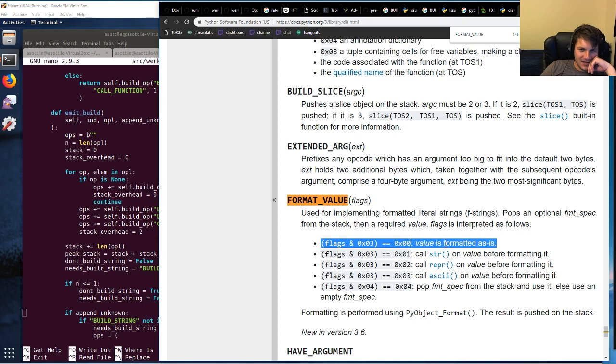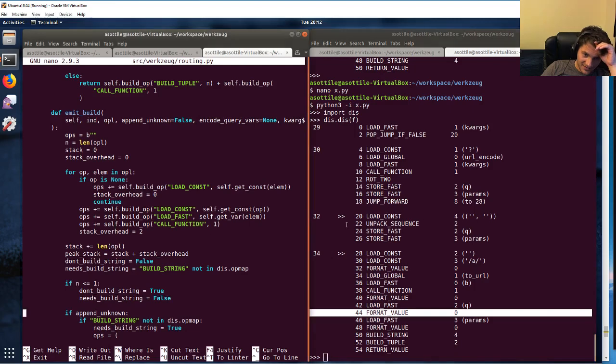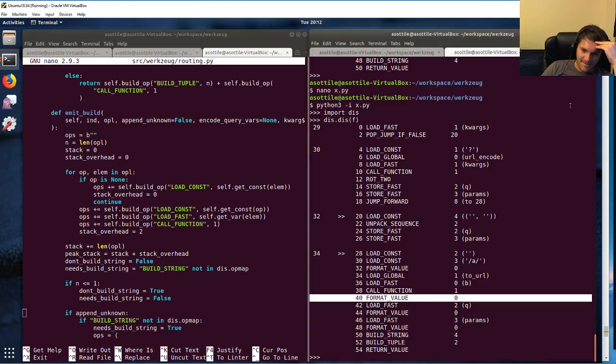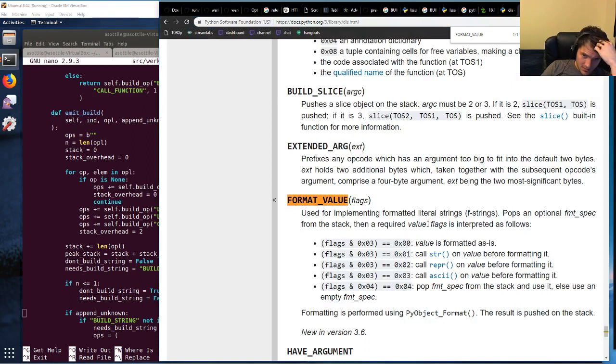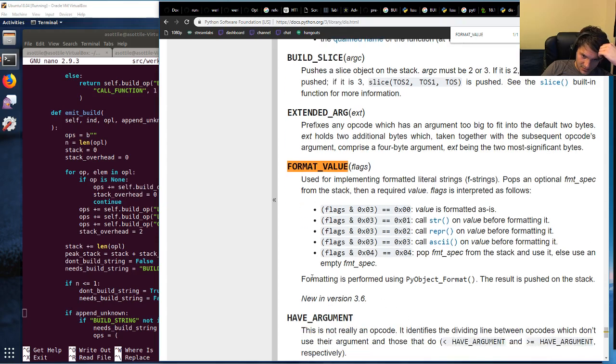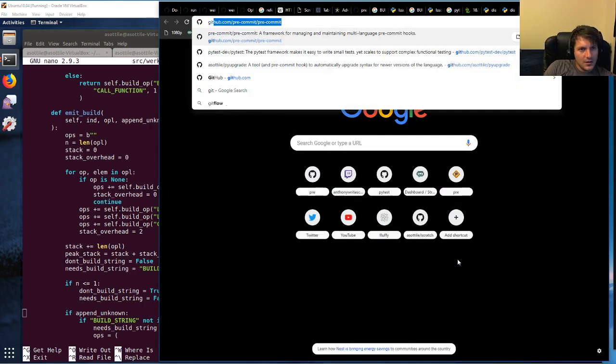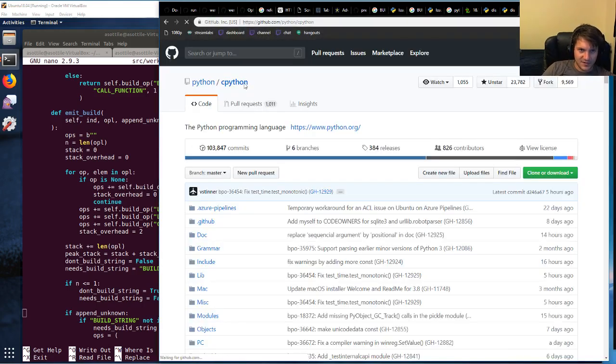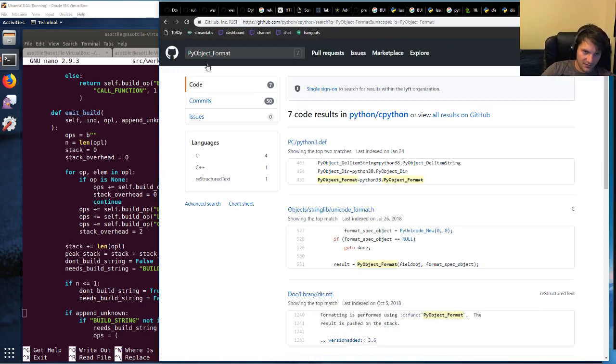I bet Python could be optimized to just remove this format value. Like format value 0 should always be a no-op, right? Pops an optional format spec, then a required value. Formatting is performed using PyObject format, and the result is pushed onto the stack. Oh, I see. So it still calls this function. My guess is there's a short circuit for strings where it just does nothing. Should be great.